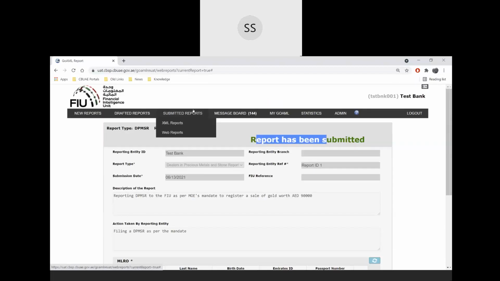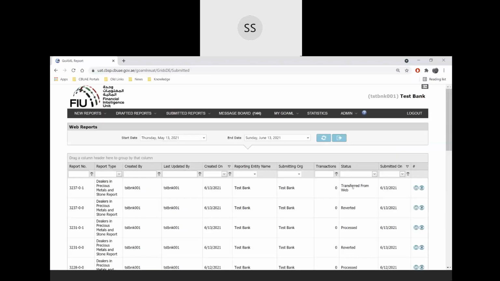Again, to make sure whether your report was submitted in the right manner or not, you would go to submitted reports, web report, and the same report number, the reference number, would be transferred from web. We'll wait until this is processed.